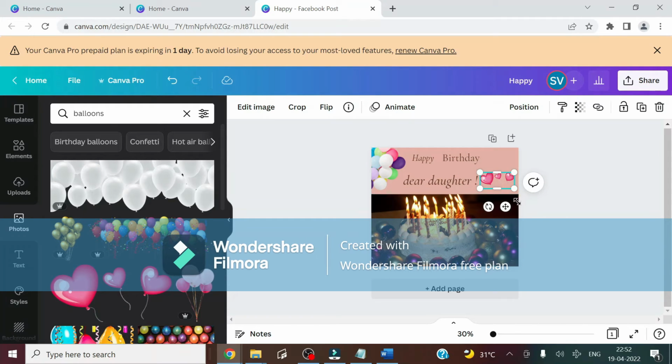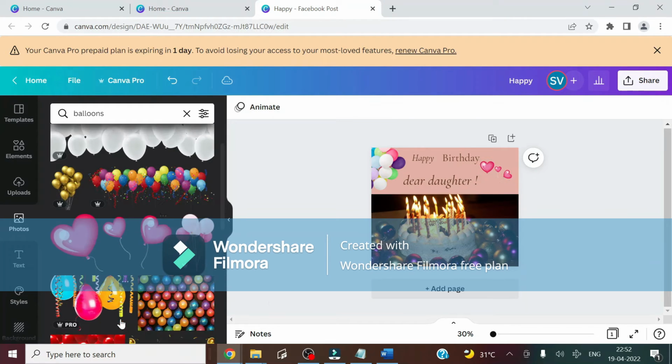As my daughter loves balloons and heart symbols, I am just adding that here. Okay, I will leave it there and we are kind of done.